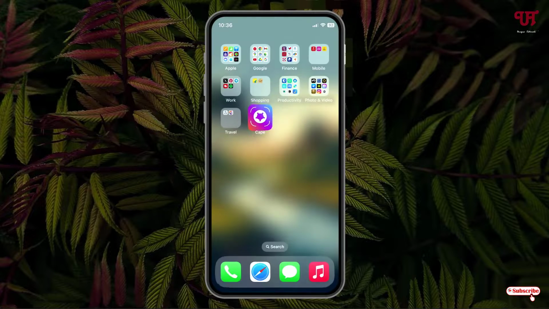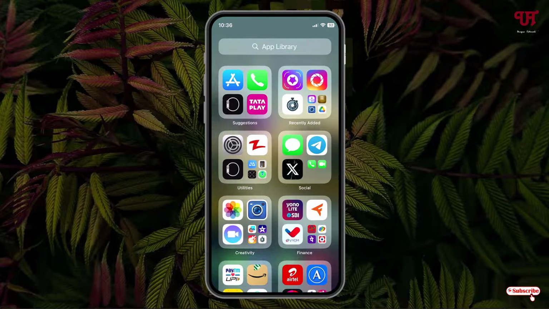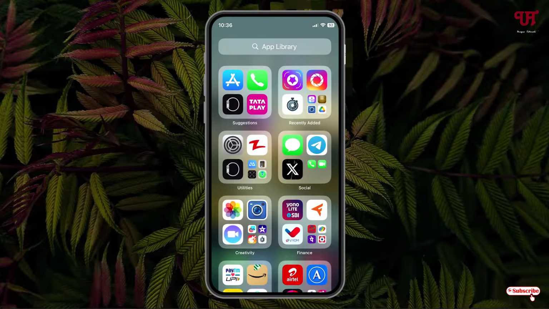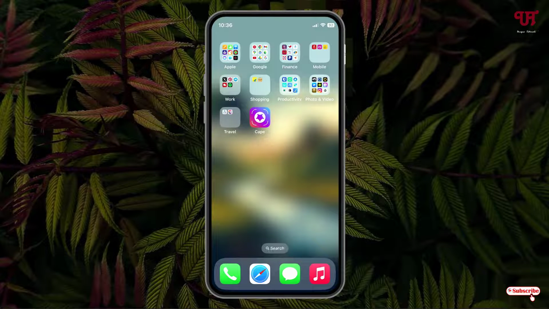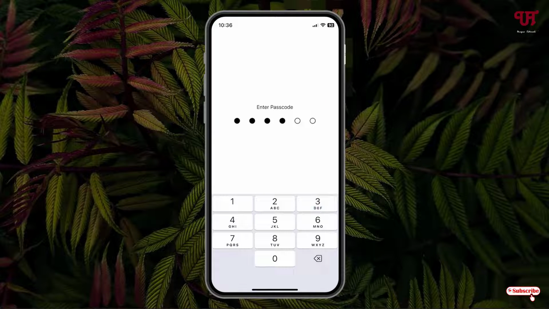So let me minimize it. Now you can see the application which was present on my home screen is hidden. If you go to the app library and search for BBLD, there is no application showing up. But don't worry, it's not uninstalled, it's just hidden both from the app library as well as from the home screen. If you want to unhide it again, just open the application again, and enter the application password which you have set.